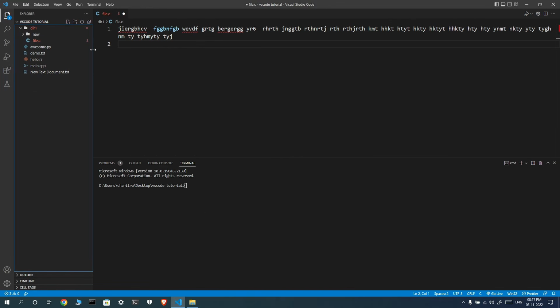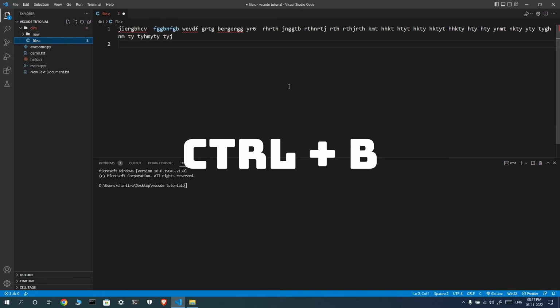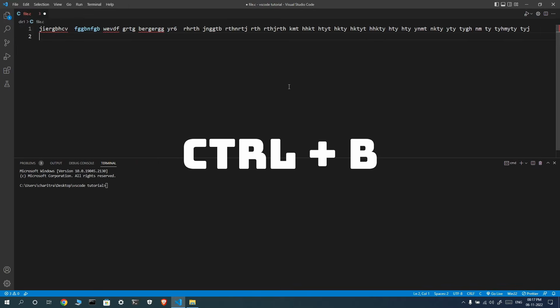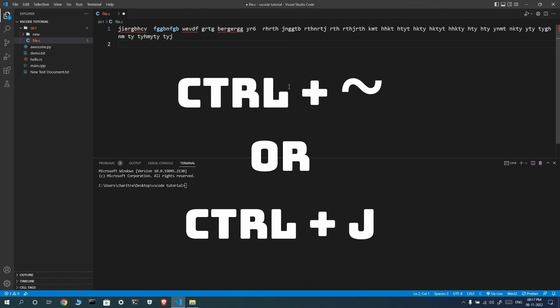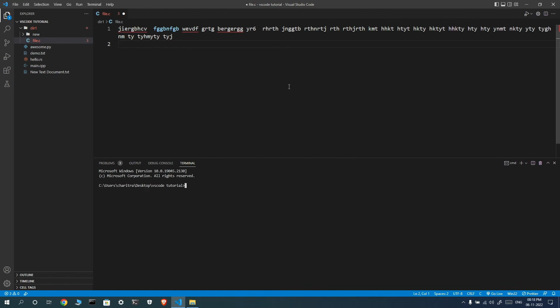The very first shortcut for VS Code that I've already shown you is toggle the sidebar. If you want to show or hide the sidebar, you can just press the shortcut Ctrl plus B. It will automatically toggle the sidebar. The second shortcut that I have shown you is to toggle the terminal. For that it is Ctrl plus backtick. It will automatically show or hide the terminal.